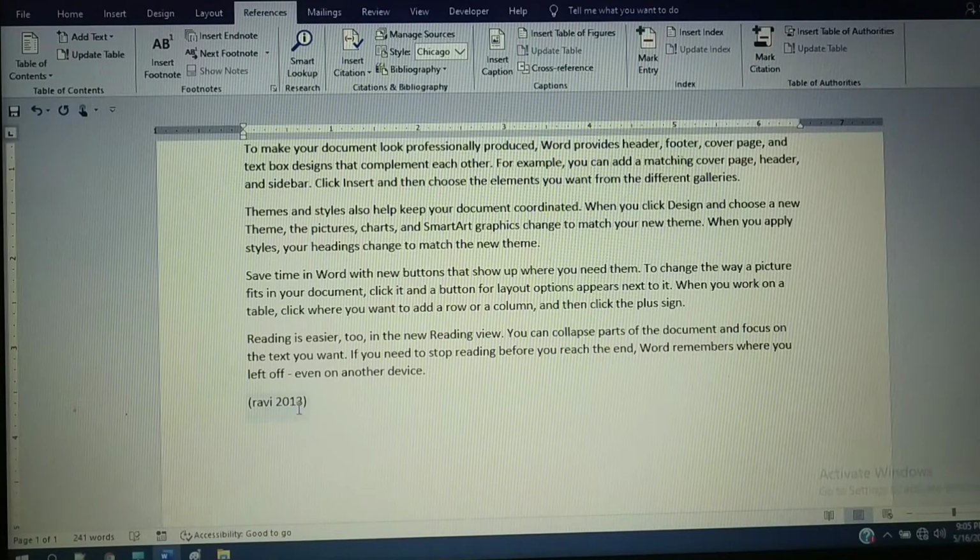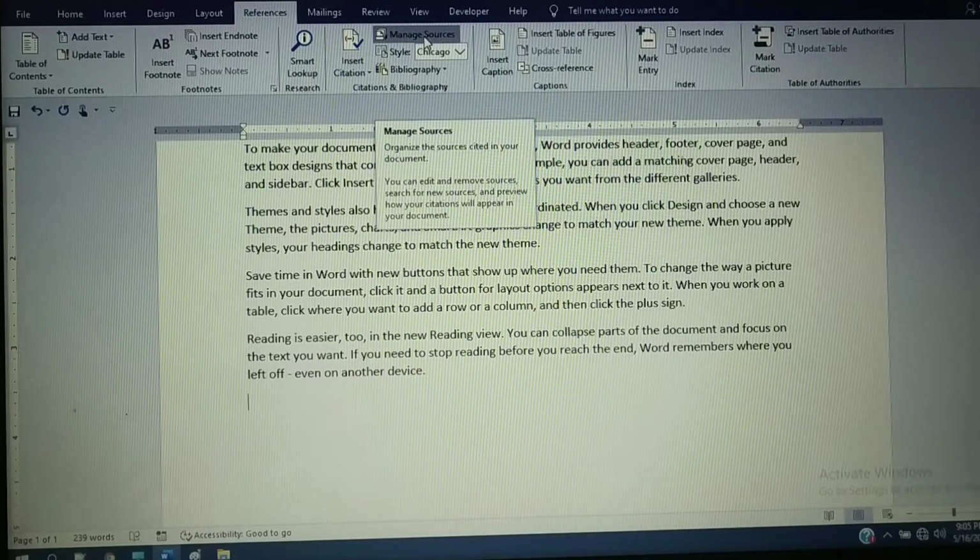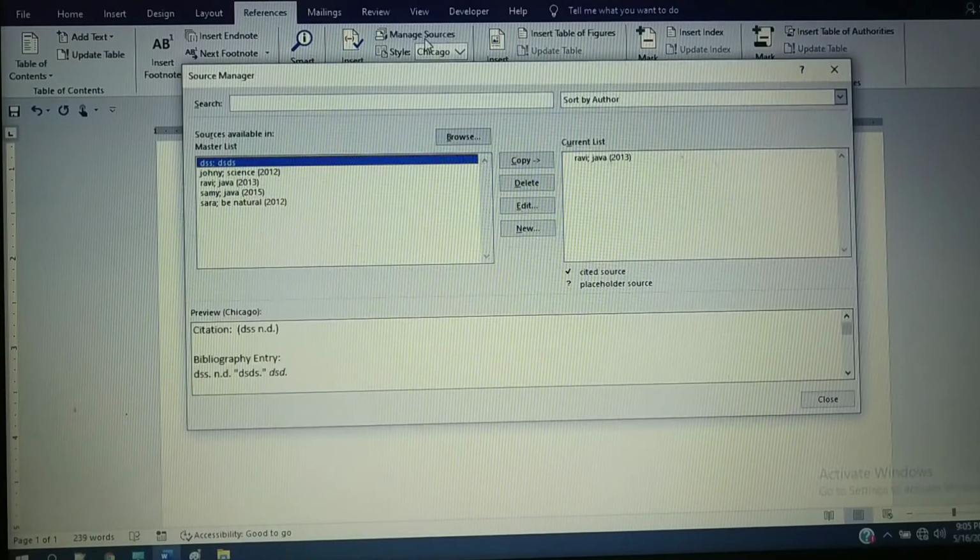And here the name of that author and the year in which that book has been published, the details will be displayed here. Now I am going to delete this source. Okay, and here whatever sources you have inserted, all those sources will be listed here. And if you want to insert any previous sources, then you need to click on Manage Sources, and here two options we can see. The first one is Master List and the next one is Current List.